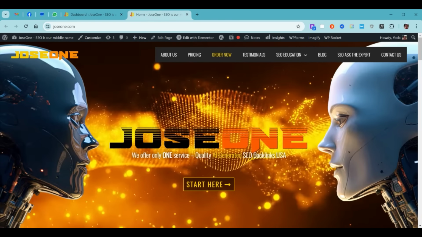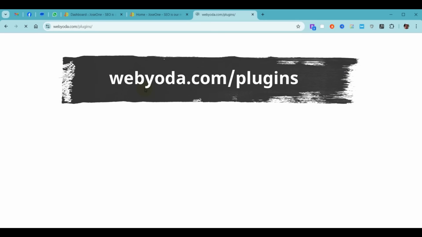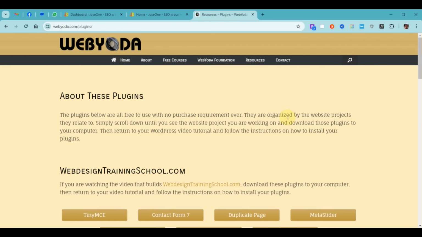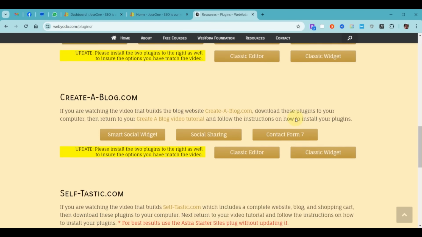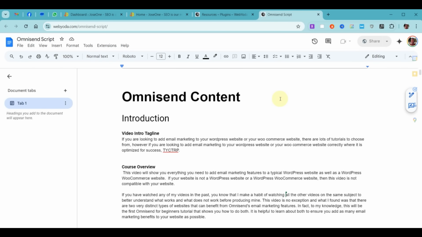Now in a third tab, we're going to go to WebYoda.com/plugins. And now we're going to scroll down until we see a section on Omnisend email marketing. And these are the 4 options we want to use to make this process easier. And from here, we can click on this last button, Omnisend Script. And that opens up a 4th tab, which is the script to the video you're watching now.